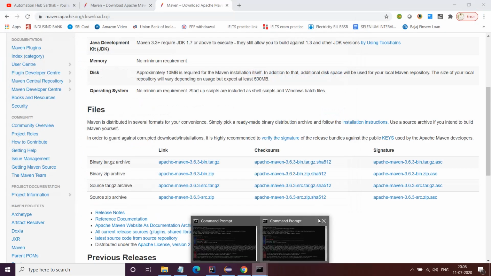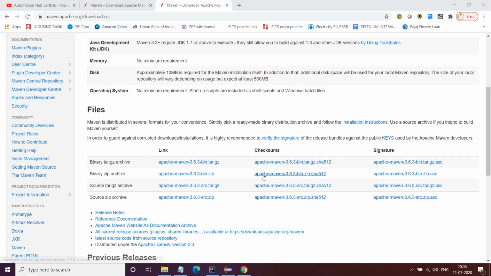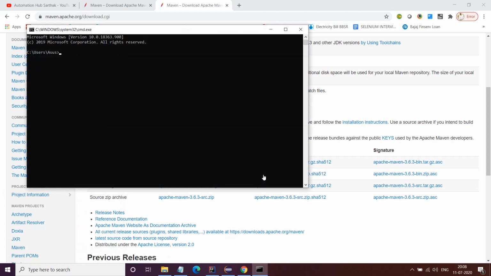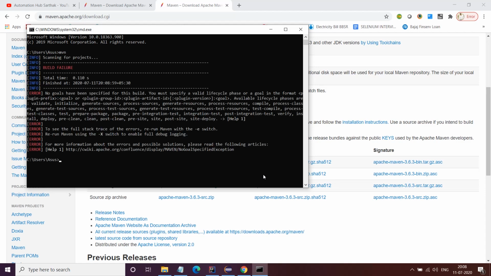Always open a fresh command prompt. Open a fresh command prompt and then you type mvn. You will get something known as build failure. If you do not get this and you get something like mvn is not recognized as an internal or external command, that means you need to configure it again thoroughly. Okay, I think I've already done this. I did it very fast to show you guys.